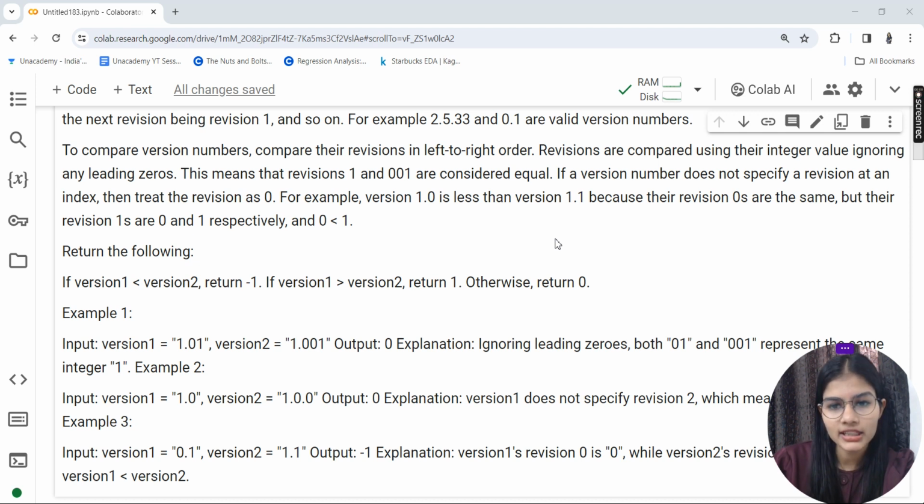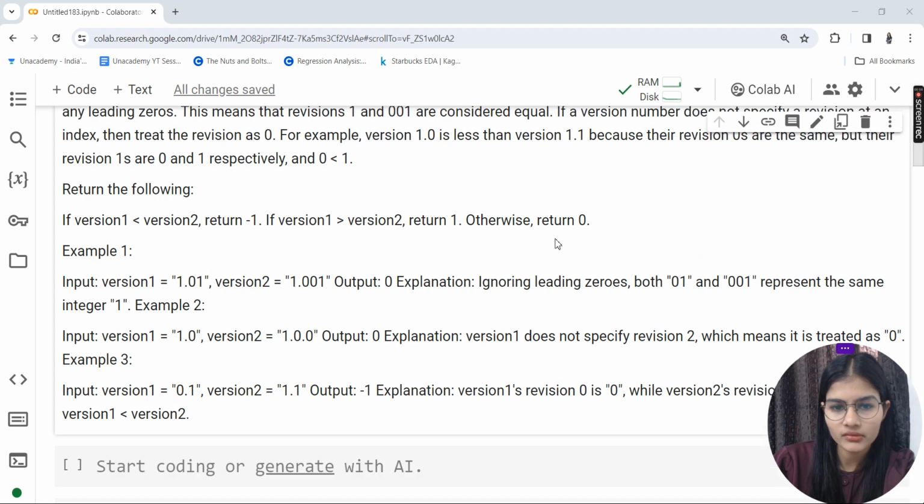In case a version number does not specify a revision at an index, treat the revision as 0. For example, version 1.0 is less than version 1.1, because the revision zeros are the same, but the revision ones are 0 and 1 respectively.